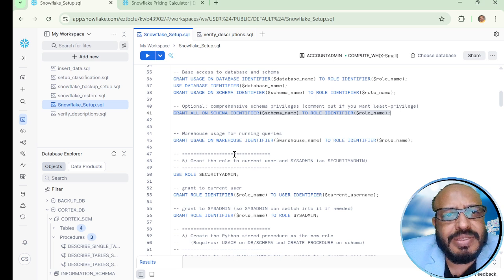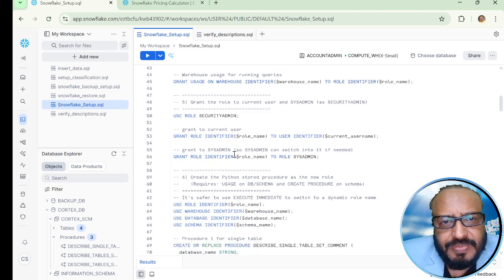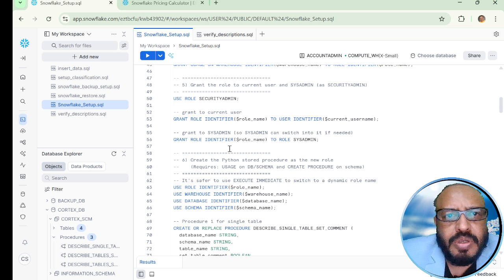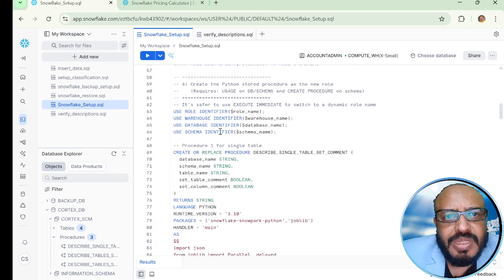You will find this script on GitHub. It is a ready-to-use script. You can download it and use it directly. Now, you will grant this role to my current user and also grant this role to SYSADMIN for better governance. Let's use this role, this warehouse, this database and schema.